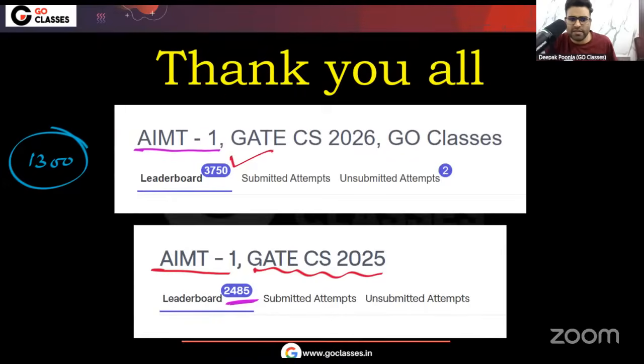So I hope you loved the vibes. You got the actual GATE vibes. You are attempting the mock test simultaneously with 3800 students all over India. 3800 students are attempting the same test which you are attempting, and they are also solving the same questions that you are solving. So I hope you got some kind of actual GATE vibes, and I hope you also loved the quality of questions.